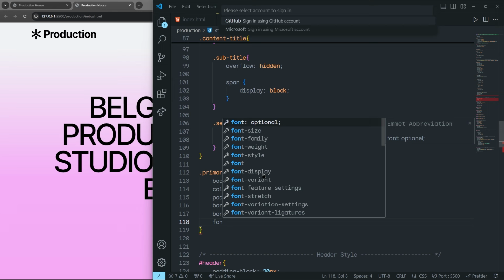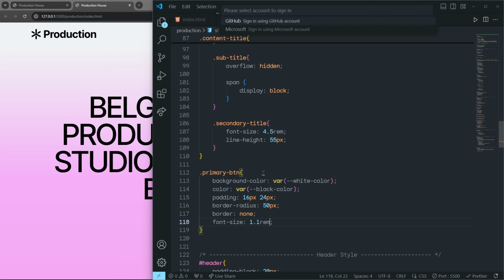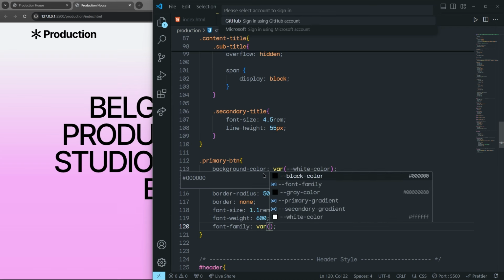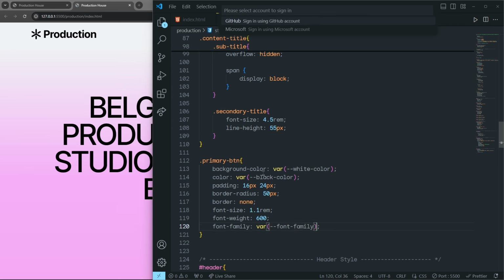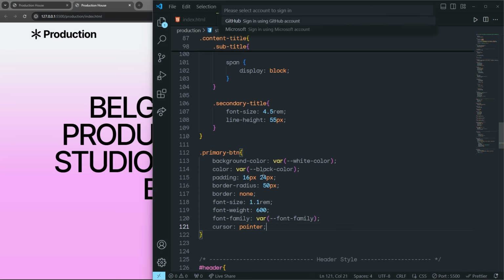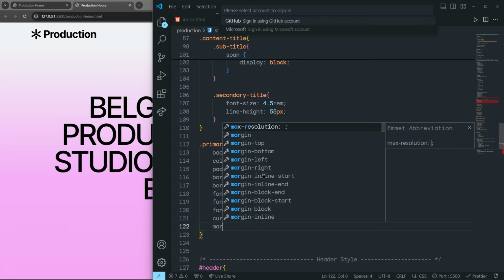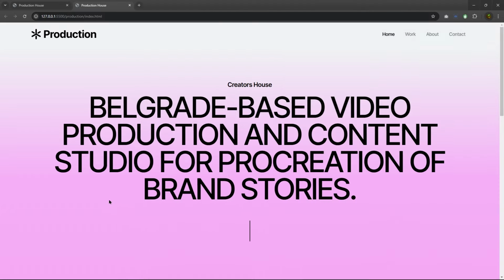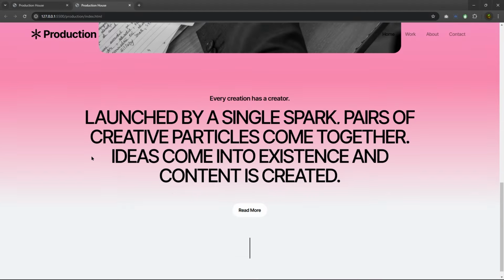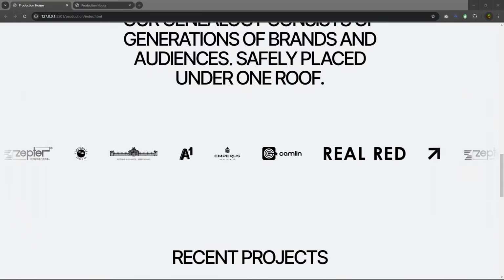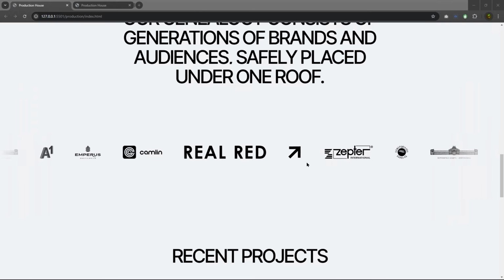Then we add font size 1.1 rem, font weight 600, and font family is going to be var font family. Then we add a cursor, pointer, and margin top is going to be 5 rem. Save the changes. When I scroll down, here we have the button. In the next section, we are going to add this title and all these brands with the animation. So let's see how to do it.